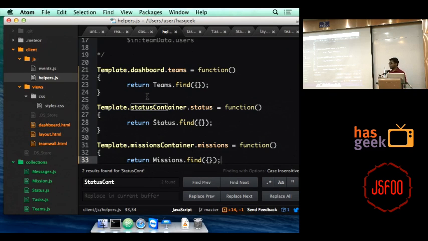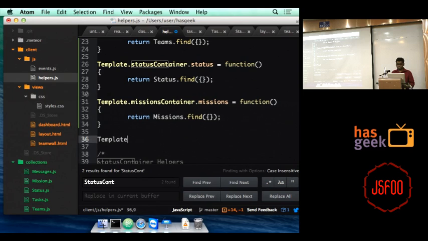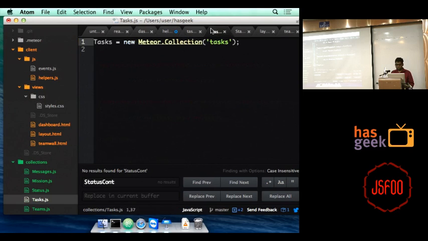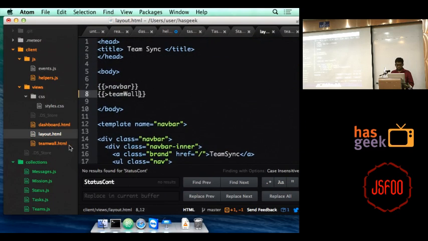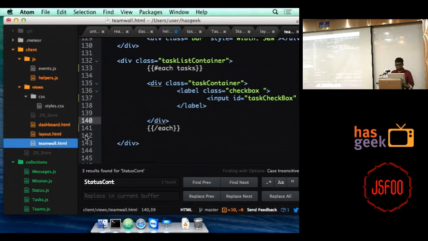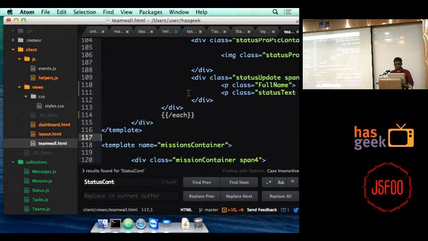Are you all fine till this point? Do you have any doubts or something like that? Just don't wait for me, just go on. It's the same code you will be writing for missions, tasks and messages also. You can try the same code. So we'll do it for messages.